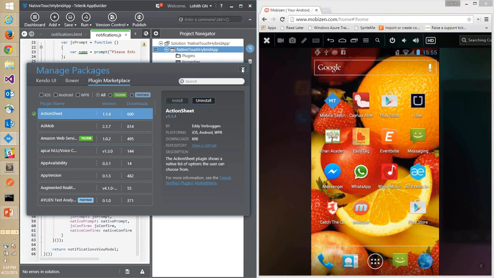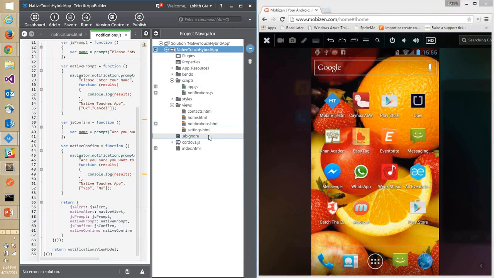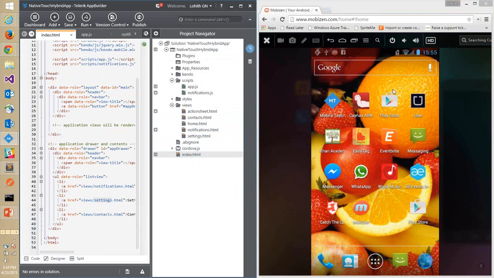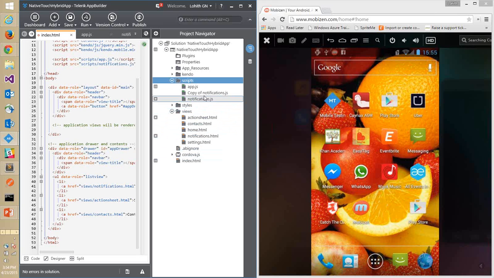This action sheet plugin is the native plugin. What I'm going to do is copy this notifications.html and rename it, and I'll say action sheet.html. And I'm going to go to index.html and instead of settings.html it will be action sheet.html, and I'm going to go to notification.js, copy that and replace this. I'm just doing this so that we can speed up things.